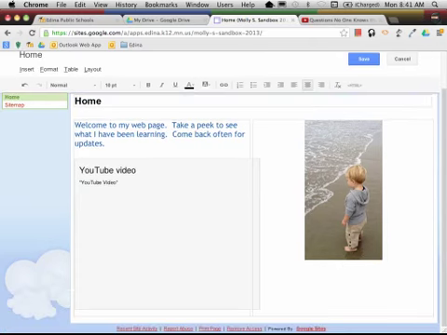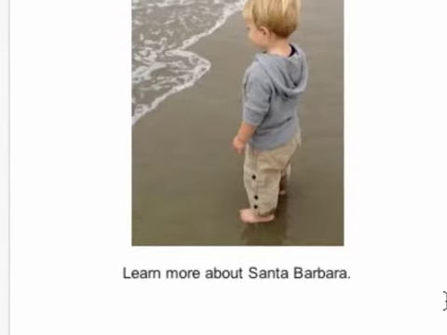Underneath your picture, I want you to type, learn more about penguins, or I'll say, learn more about Santa Barbara. So somewhere that they could click, we're going to make a link to a website. I just typed a little information about that picture that I had put on my website.